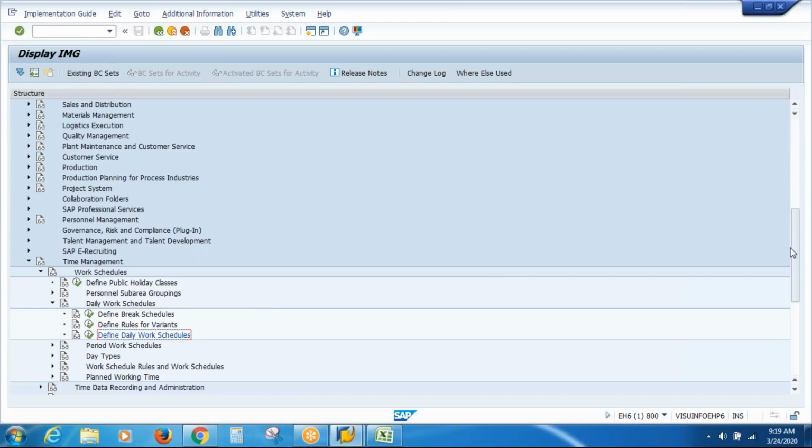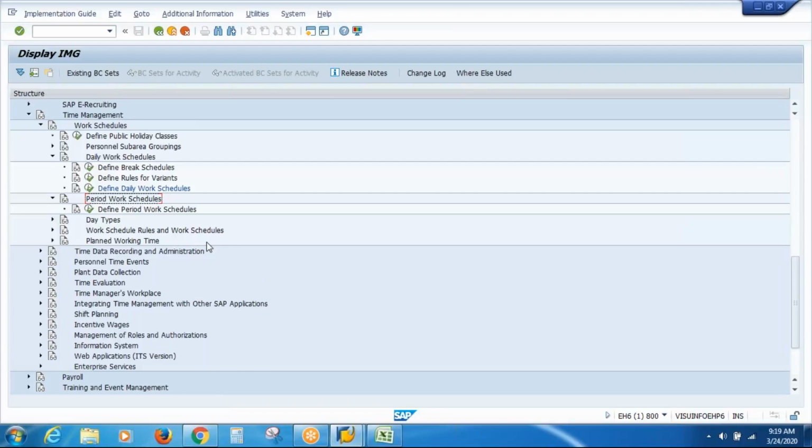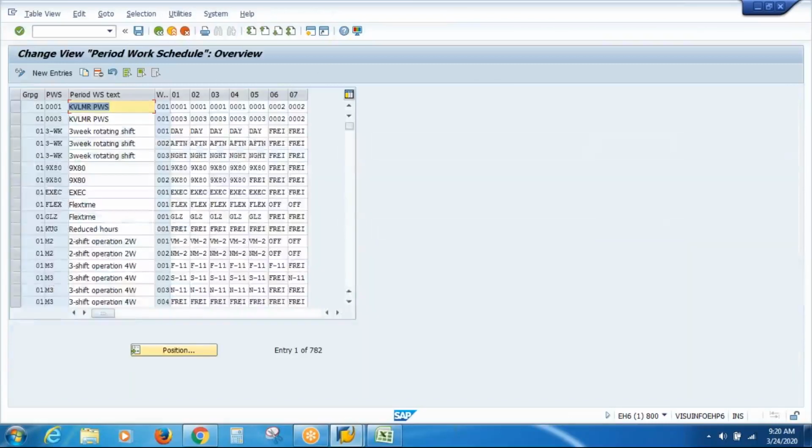Then period work schedules. Define period work schedules. In this period work schedule, we can define the schedule for 1 week, 2 weeks, 3 weeks, 4 weeks, or more than 4 weeks also.